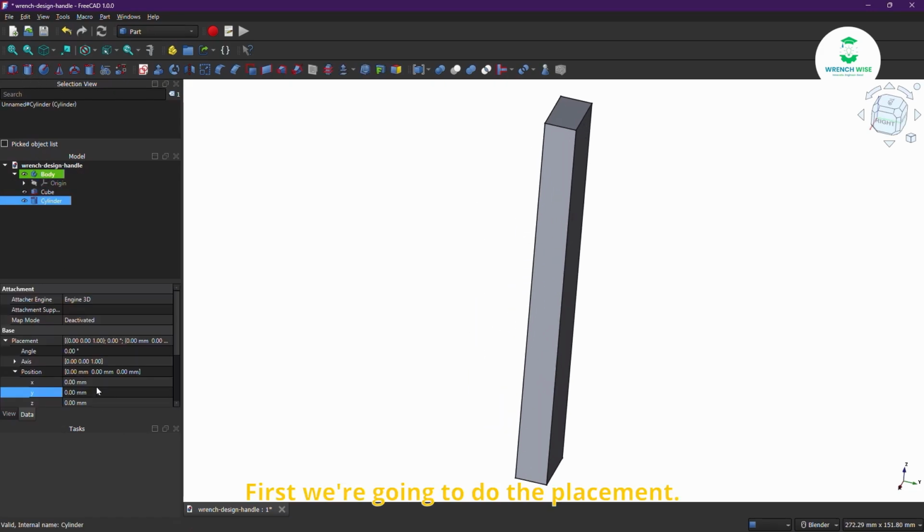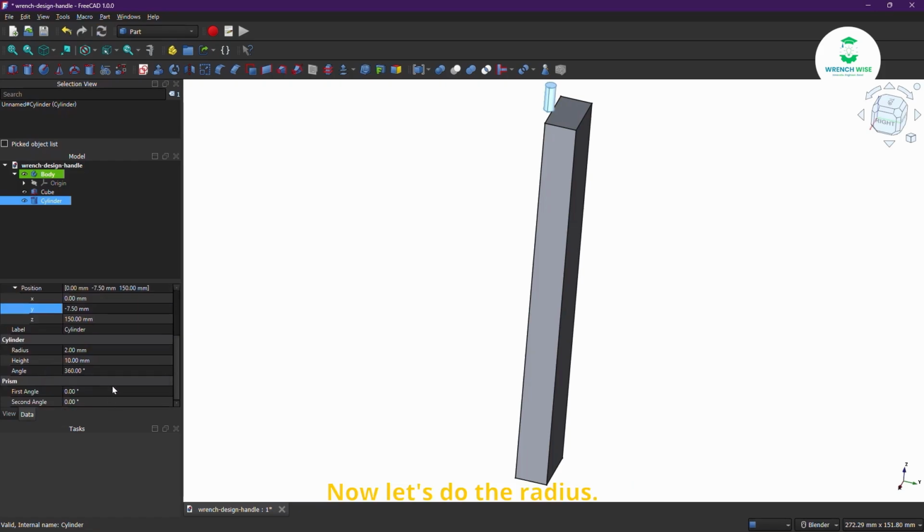First we're going to do the placement. So Z, let's keep it at 150 so that it is on the top. And Y, we'll keep it at negative 7.5. Now let's do the radius. Radius we're going to keep it at 15. And height we're also going to keep it at 15.